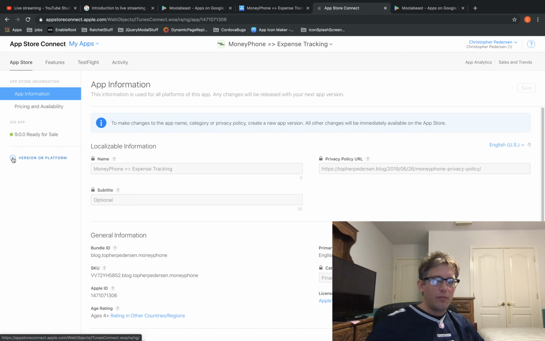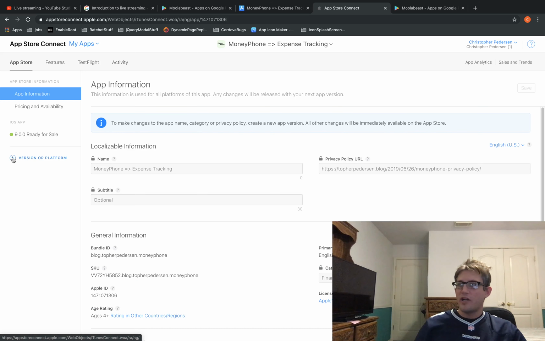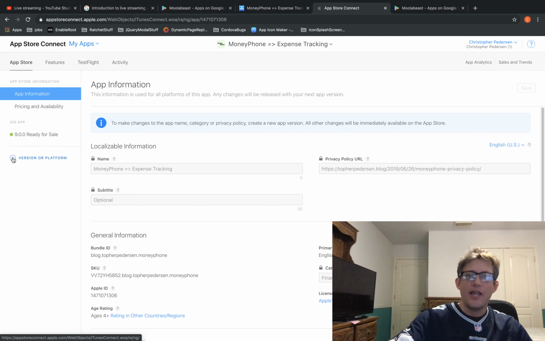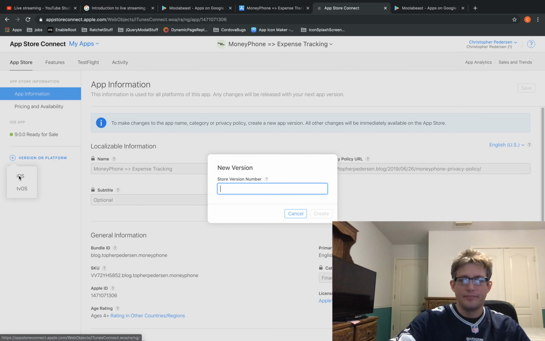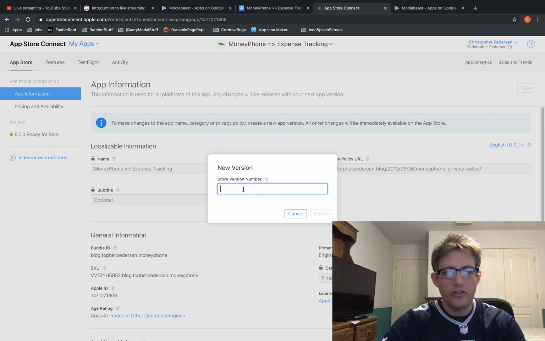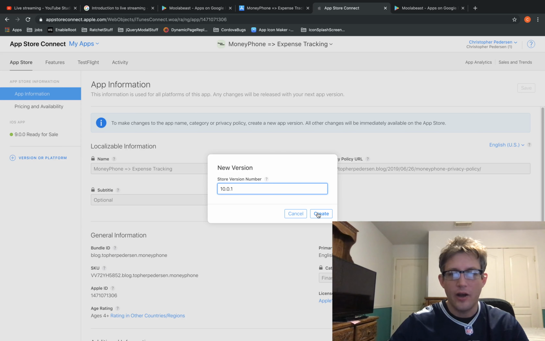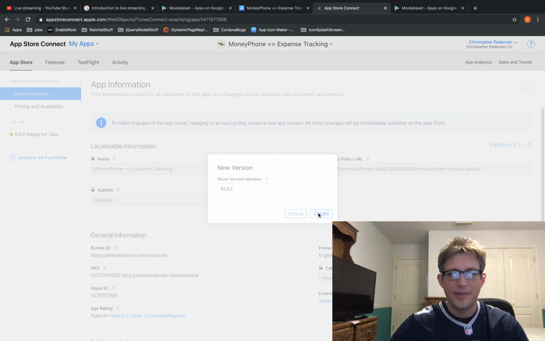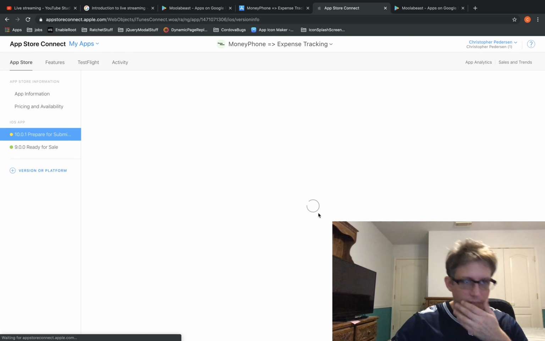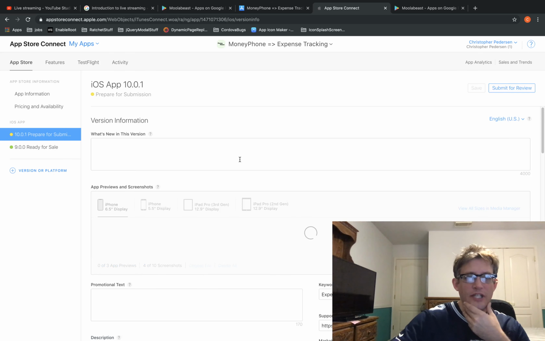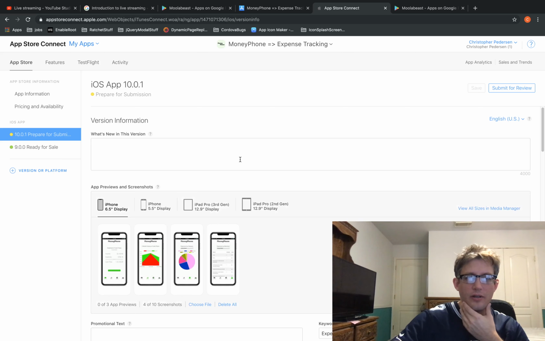So you go to version or platform. So if you happen to be watching this because you want to rename an existing app, all you have to do is just publish a new version and you can change the name. Store version number. Now the version number has to be different than the old version, or it won't let you do any updates. But we're doing 10.0.1. And here's where I'm going to change the listing and the name and everything.